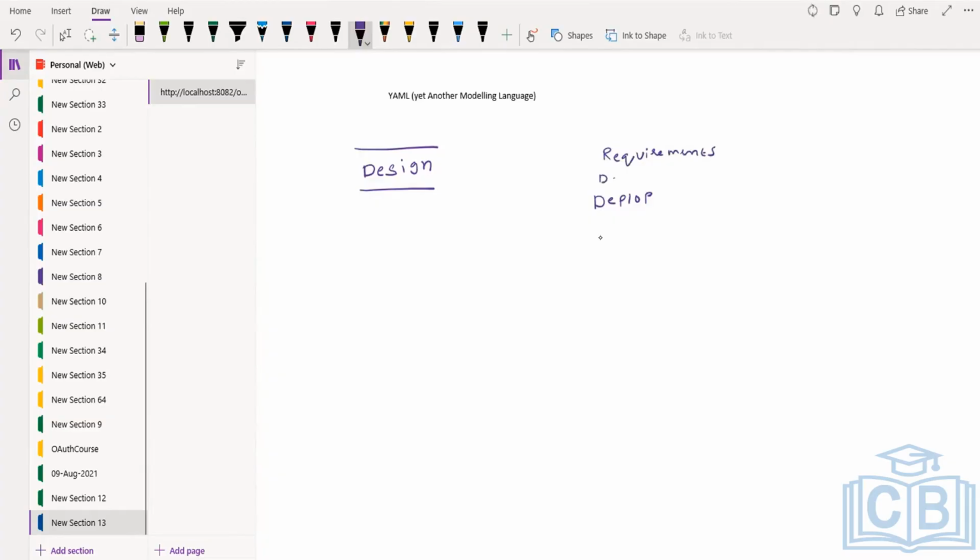Requirements that is in the API. The developer develops the API, and those are showcased to the client. They demonstrate to the client.